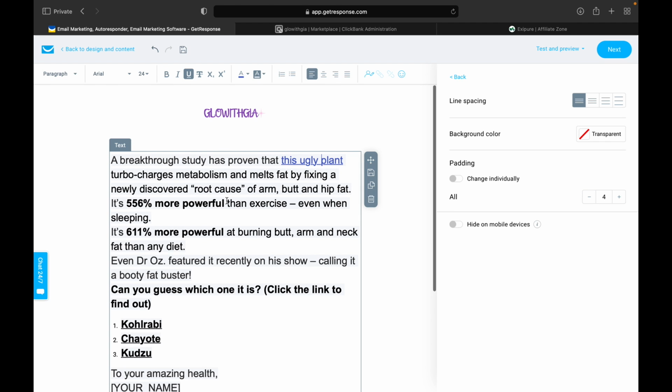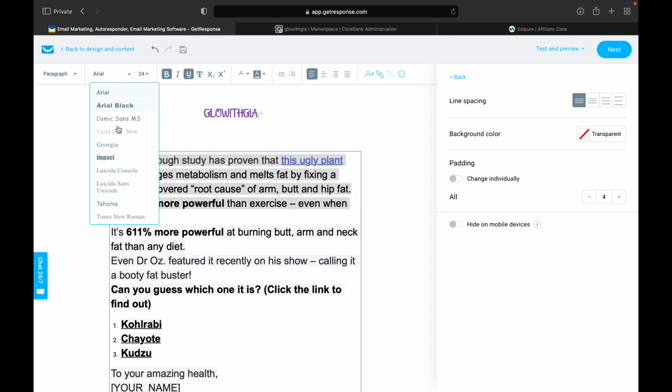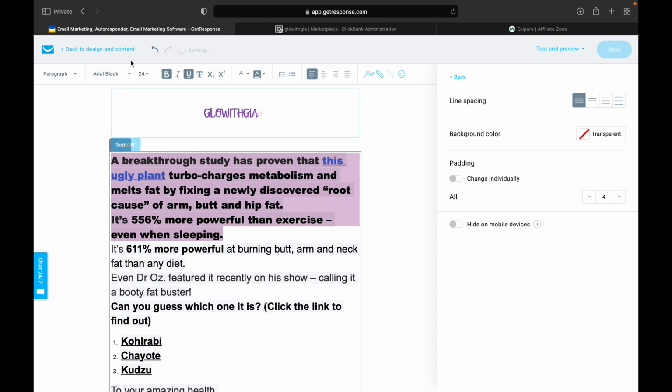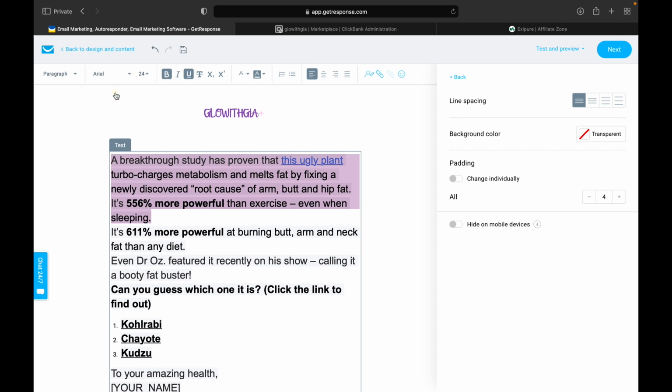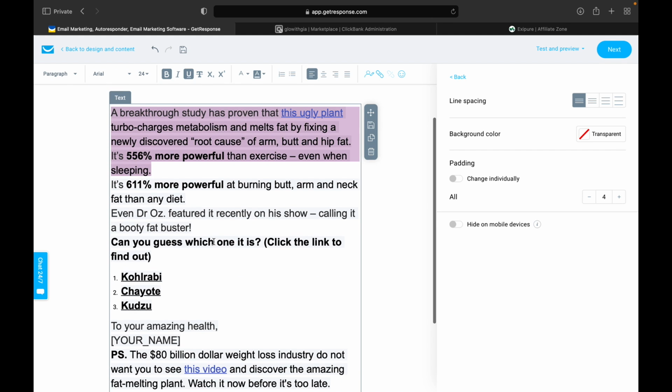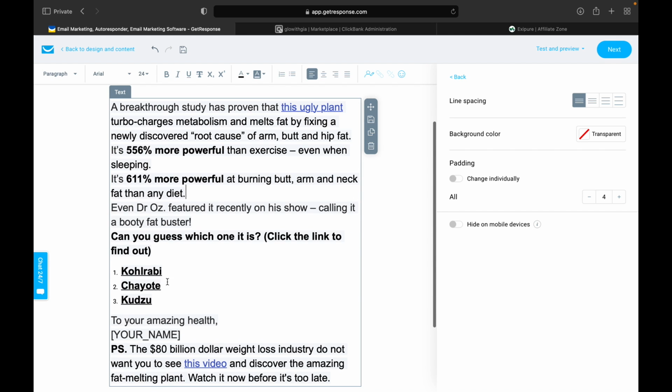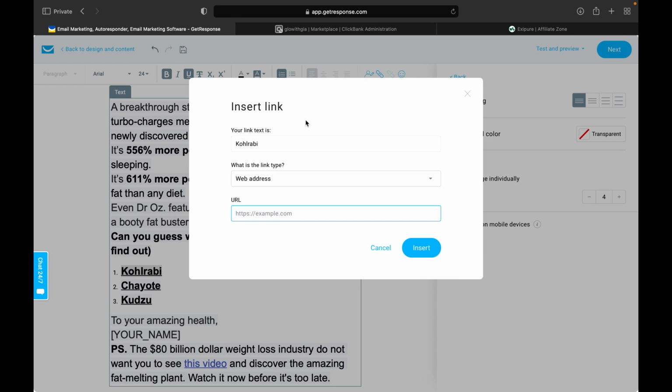But yeah, now that you've got the text, you can go ahead and, for example, change the font on maybe just the top half. You can make it all bold. I like to keep it just Arial. That's how it looks best in most people's inbox. So anywhere that you want to add a link, you can just go ahead and highlight that, click the little hyperlink, and add your link for wherever you want to direct people.